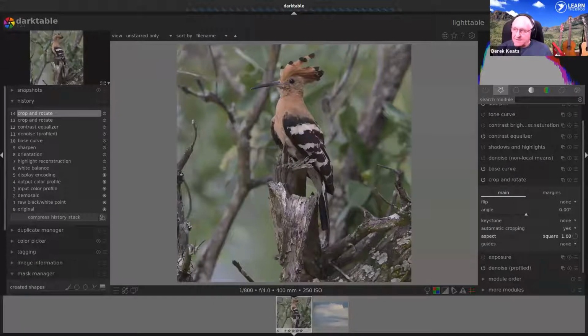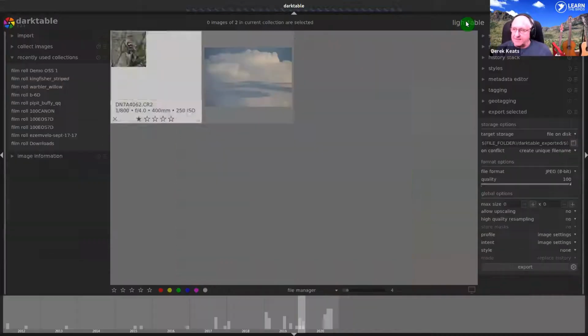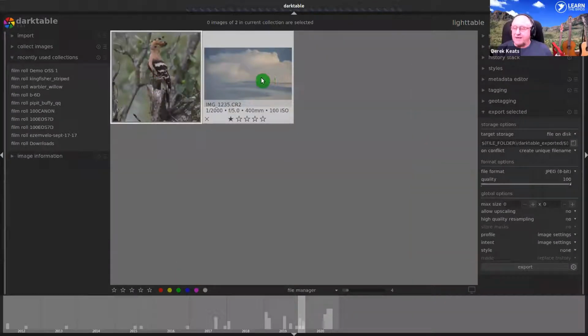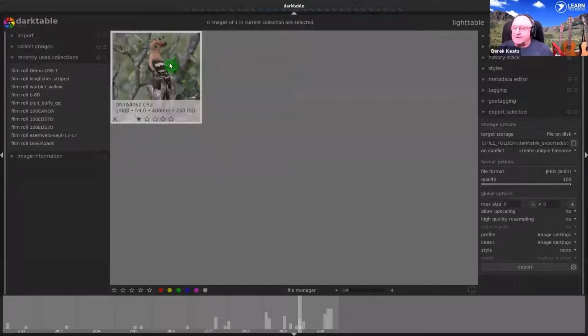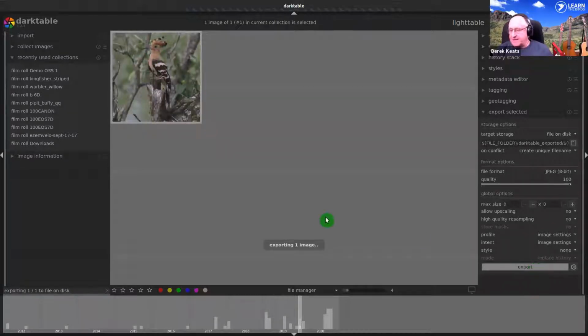So now I'm in the dark room. I go to the light table to do my export. So I go to the light table, and you can see there's an export that I did earlier there when I was testing something. Okay, let's just remove that. We don't want it there. And that doesn't delete anything. I'm just removing it from the light table. So now I select the image and I go export. And you see that it says exporting one image. Okay, so now it's done.